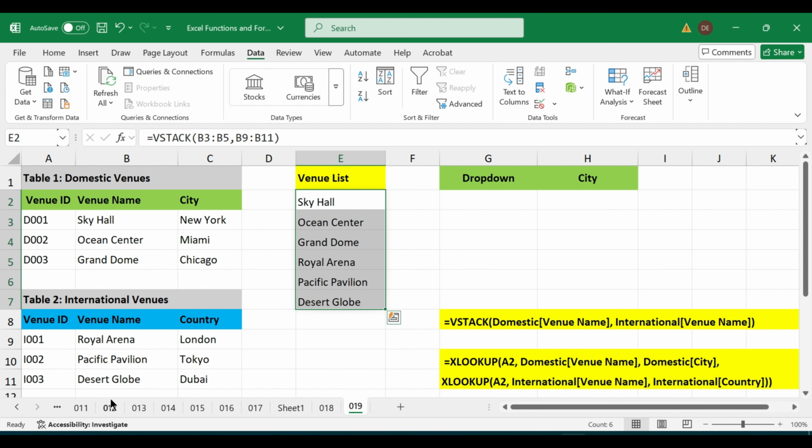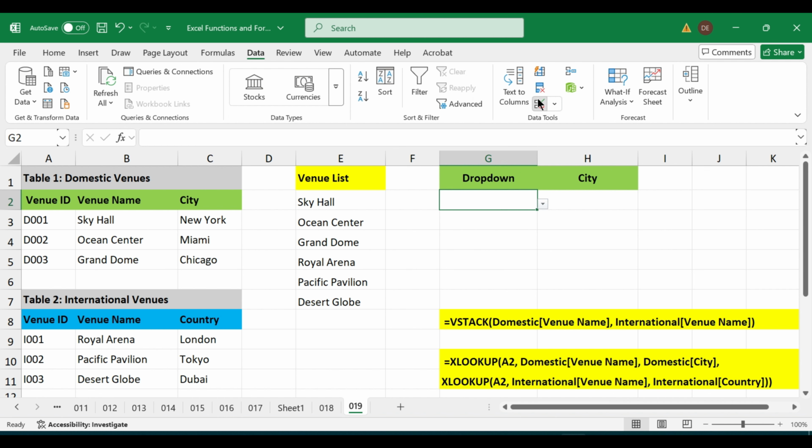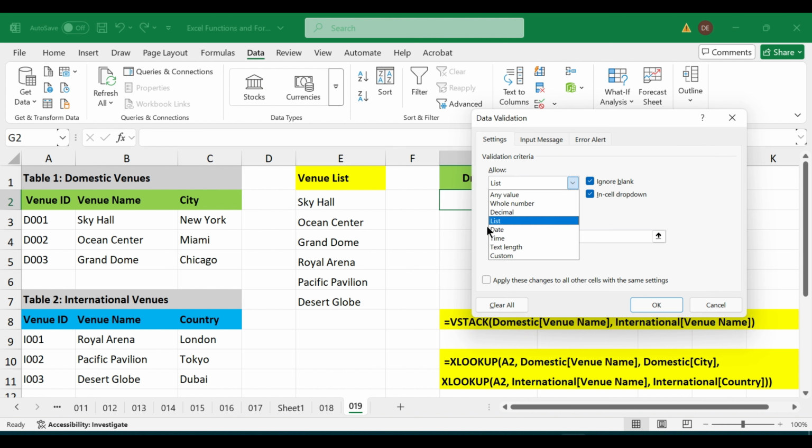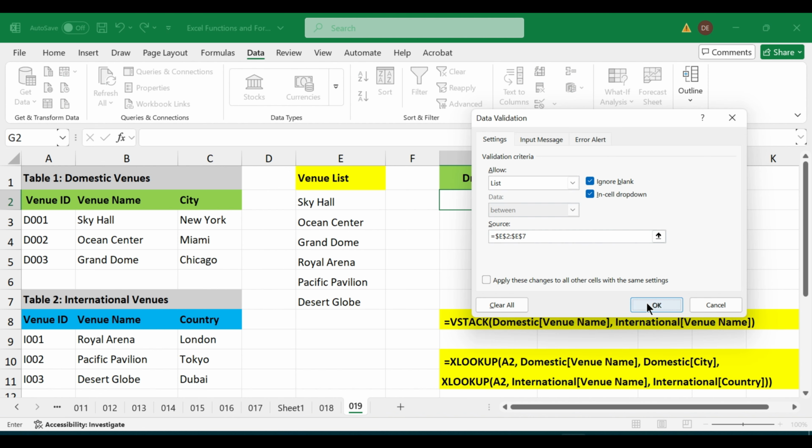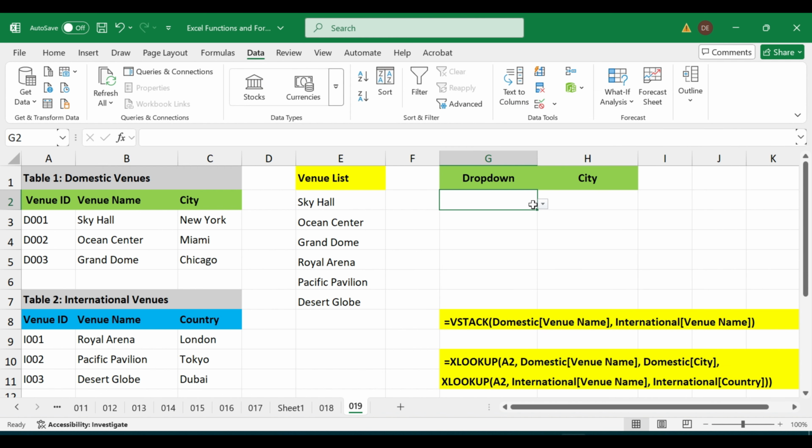Next, let's do the drop-down selection. To do this, we can use the data validation tool. Select the list and go to the data validation. Then, we will use the list option and we can select the range of the list. We have now the drop-down list pulled from both tables.